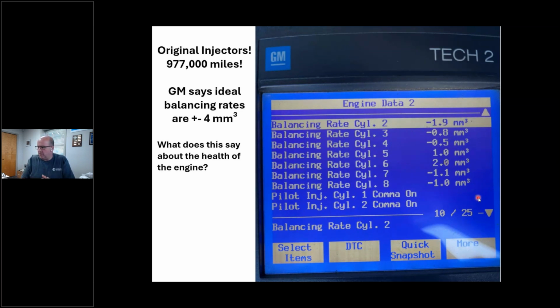I'm not saying you jump right to the scope. Again, I'm lazy. All right. I want to do the easiest things first. And if I can plug a scan tool in and check for codes and look for balancing rates, I'm doing that first before I'm putting a lab scope on the vehicle, typically. Okay. But right out of the gate, what does this tell me about the health of this engine? Probably going to be good.